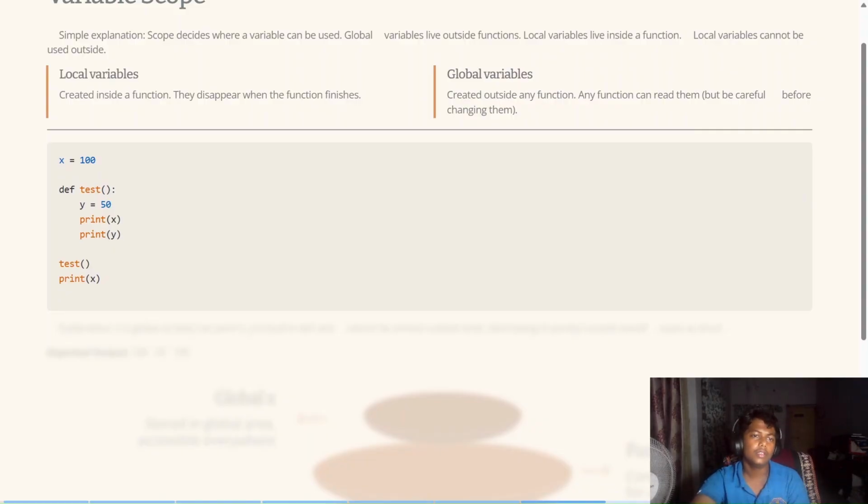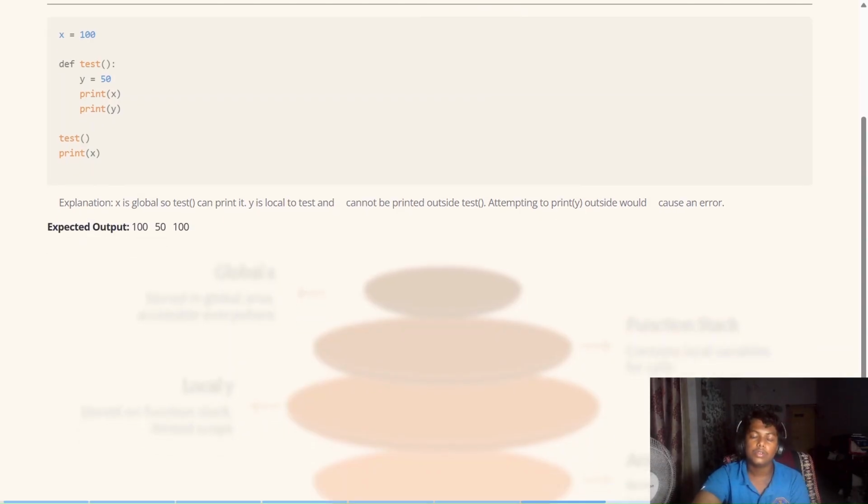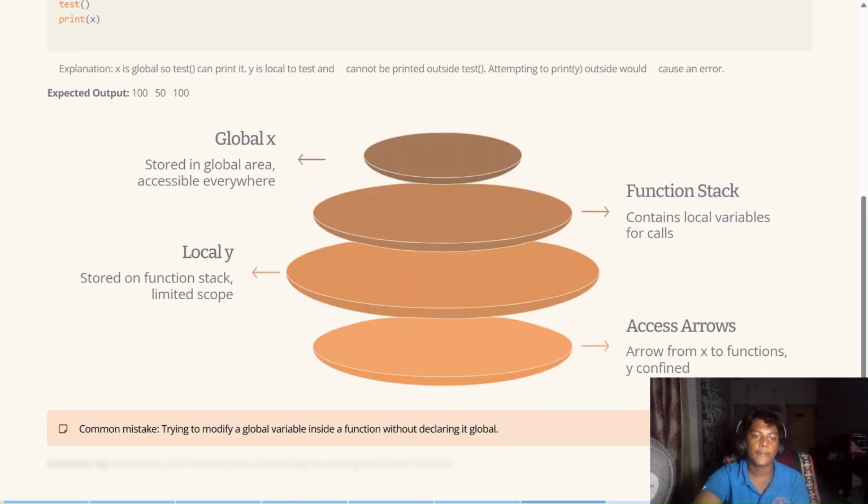x equals 100. Okay, x is global, so test can print it, and y is a local variable and cannot be printed outside the test. Attempting to print y outside would cause an error. I already showed you this before. So this is how it works.